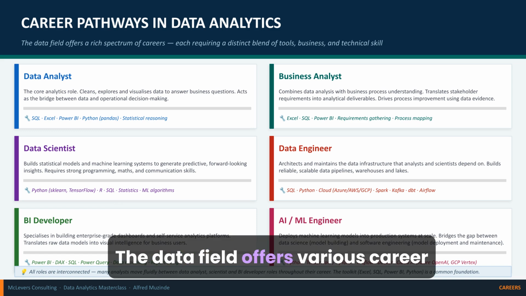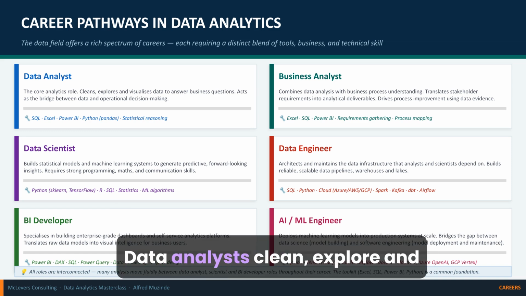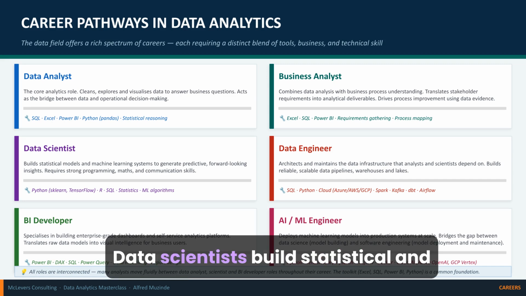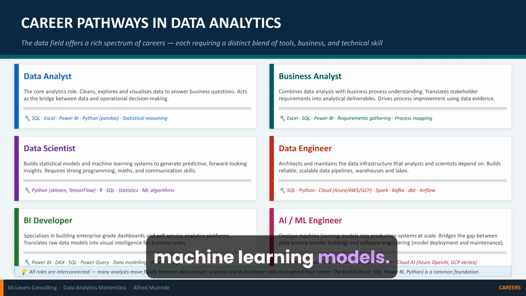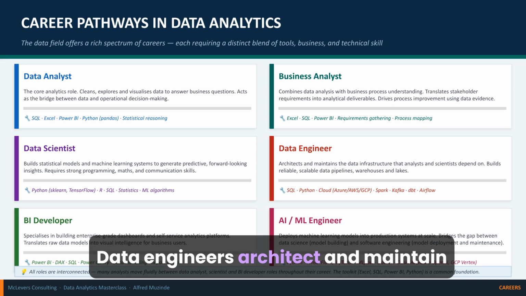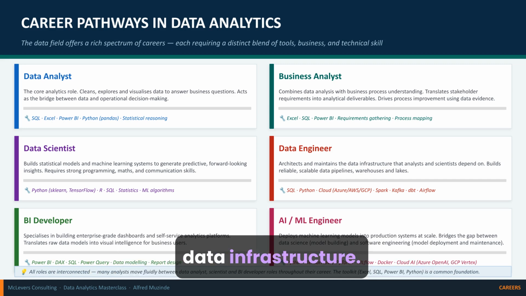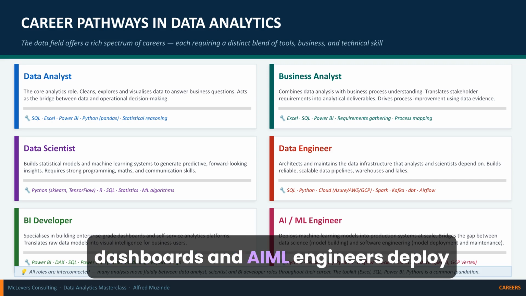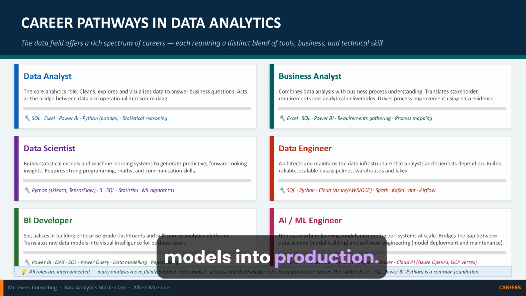The data field offers various career paths. Data analysts clean, explore, and visualize data. Data scientists build statistical and machine learning models. Data engineers architect and maintain data infrastructure. BI developers specialize in enterprise dashboards, and AI/ML engineers deploy models into production.